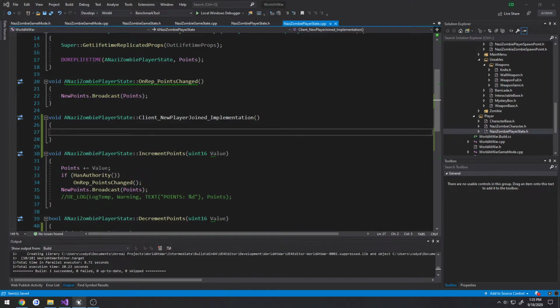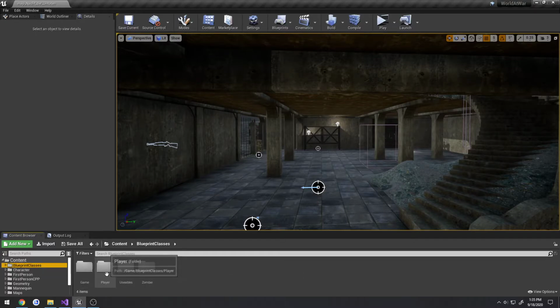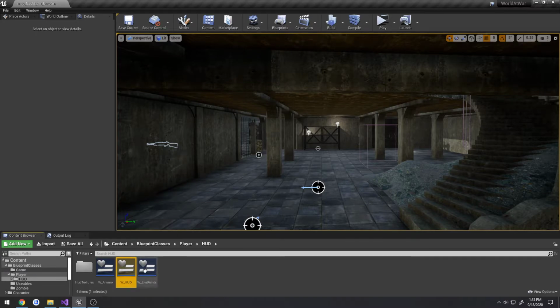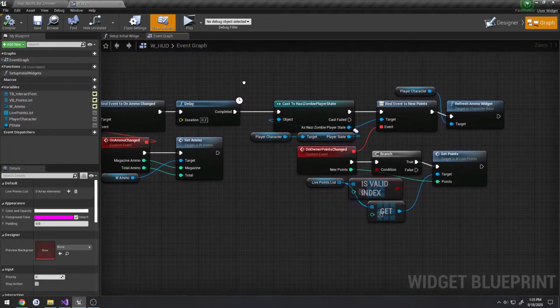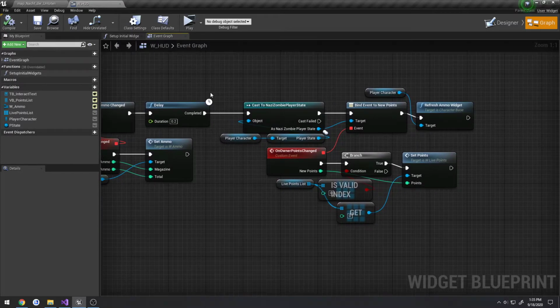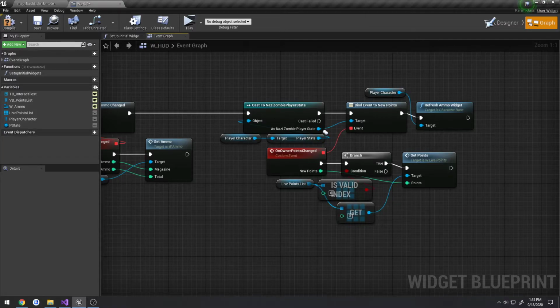Let's go back to our HUD widget, player HUD W_HUD, to the graph. And here's where we actually set up our OnPointsChanged event. So we have a simple delay where we bind this event. We can actually remove this delay. Let's link it up.